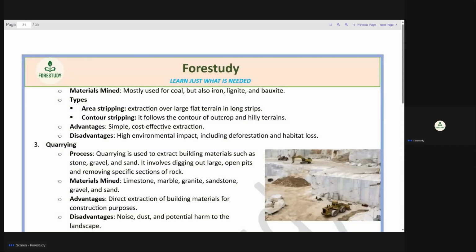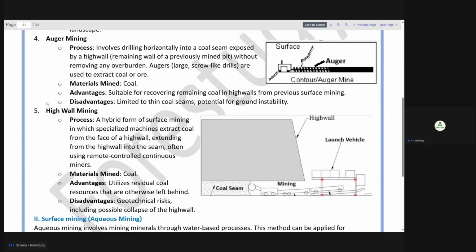Continuing, we'll have the high wall mining. You can see this is a high wall. It is similar to auger mining, a hybrid form of surface mining in which specialized machines extract coal from the face of a high wall, extending from the high wall into the seam, often using remote control continuous miners. So they get inside the coal seam. Here the coal seam thickness is a bit more compared to auger mining. In auger mining, they only insert the auger inside and then extract the coal. Here the machine goes inside the coal seam.